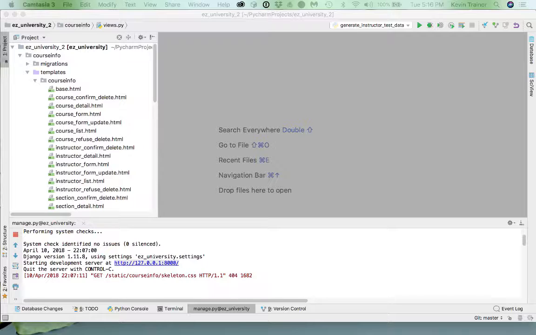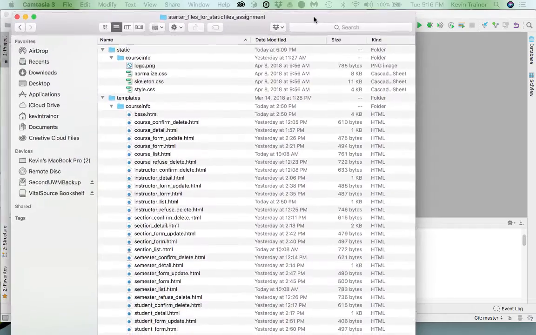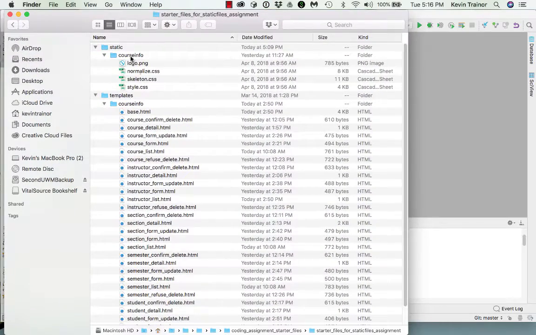So, as part of that, I'm going to give you a set of starter files. Okay? And they're going to look like this. So the static files themselves will be in a subdirectory of our application called static. And our application is course info. So they'll be in course info, static, course info.